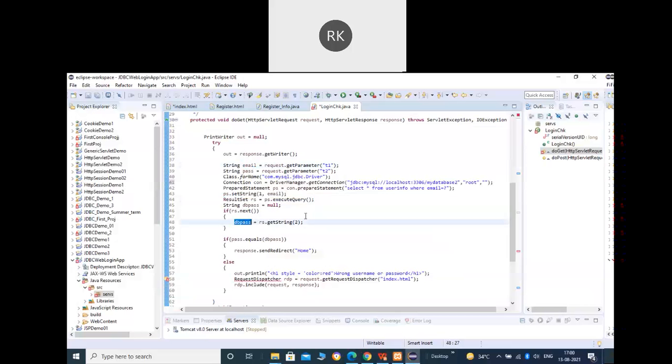Here it is. So you can see the password is the second column there. All right, so what I can do is say rs.getString(2). 2 is the column number there. In that case, it will get the value of the password, whatever we have there, corresponding to the email address that has been entered by the user here.